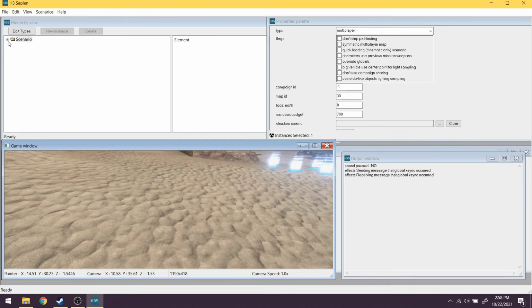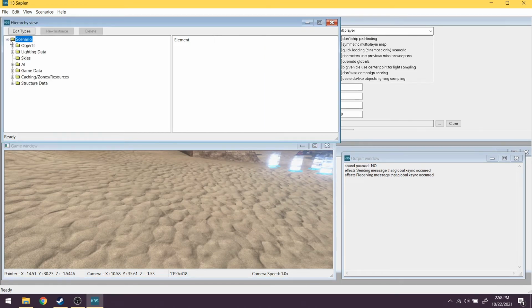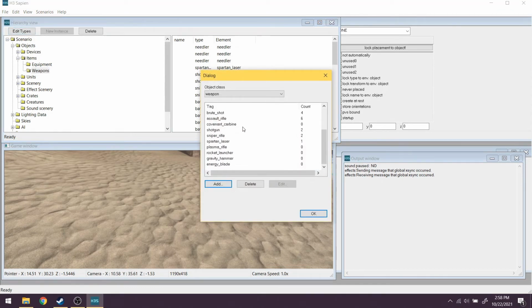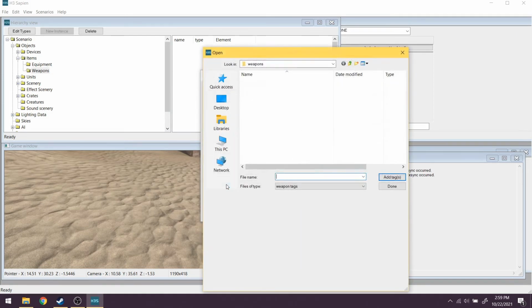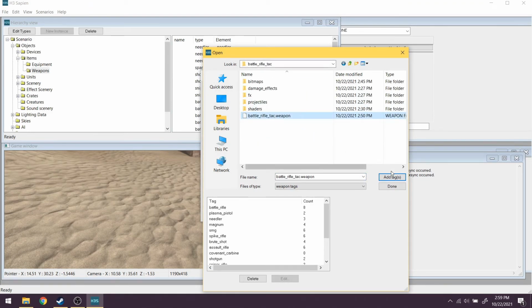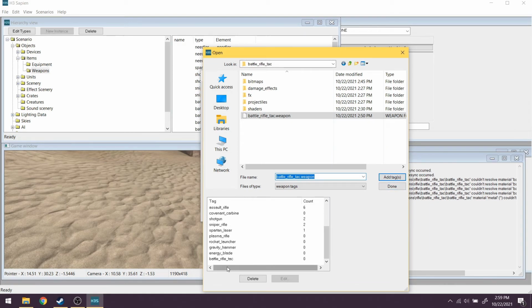Now, we need to add in our weapons, so we need to expand the scenario folder, objects, items, and here's weapons. You'll select weapons, and we need to do edit types. And now here's all of the weapon tags that are included in the map. We want to add our weapon tag to the map, so we'll do add, rifle, battle rifle tac, and battle rifle tac weapon, and then hit add tags, give it a second, and then make sure that it's now on the bottom of the list, battle rifle tac, done.